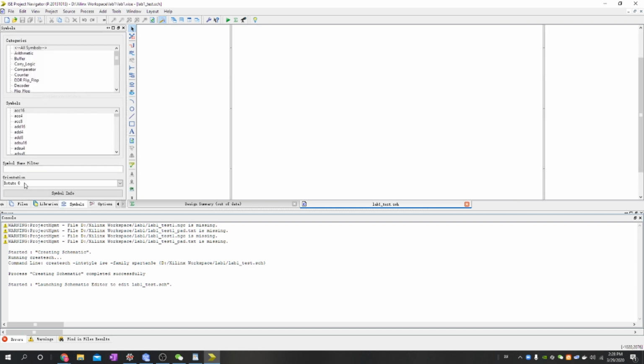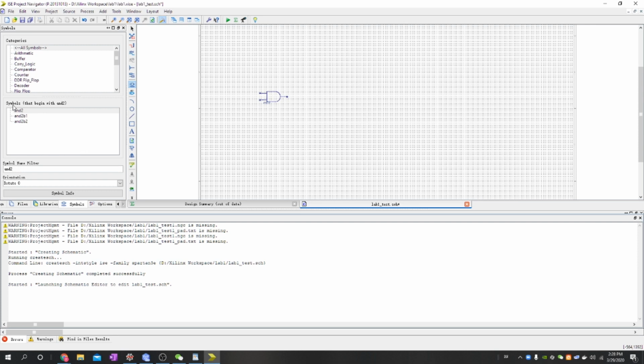Select the symbol channel. You can search any component. Use this symbol name filter. Here we add an AND gate, and 2. The number 2 here means it's a 2 input port AND gate. So put it here. Okay, then add a NOT and then an OR gate, also 2 input, and a NOR gate.